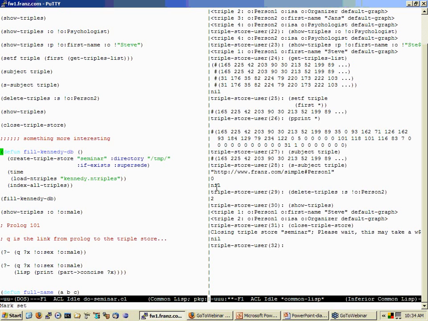Yeah, one question. Can you run methods when you add or delete triples?